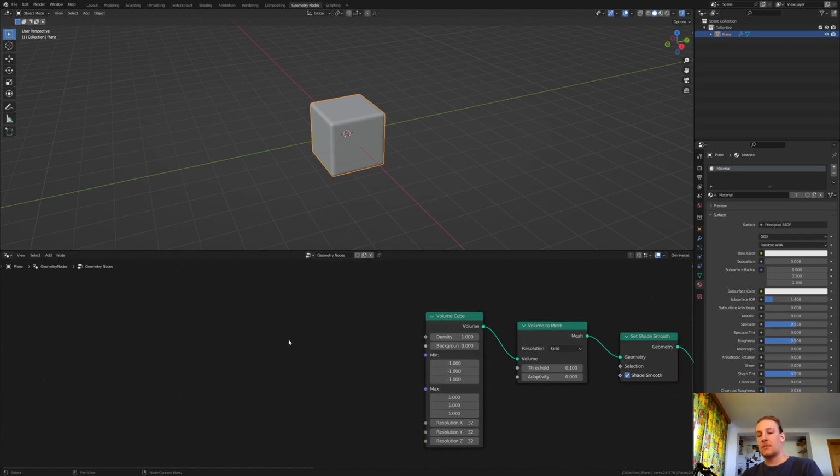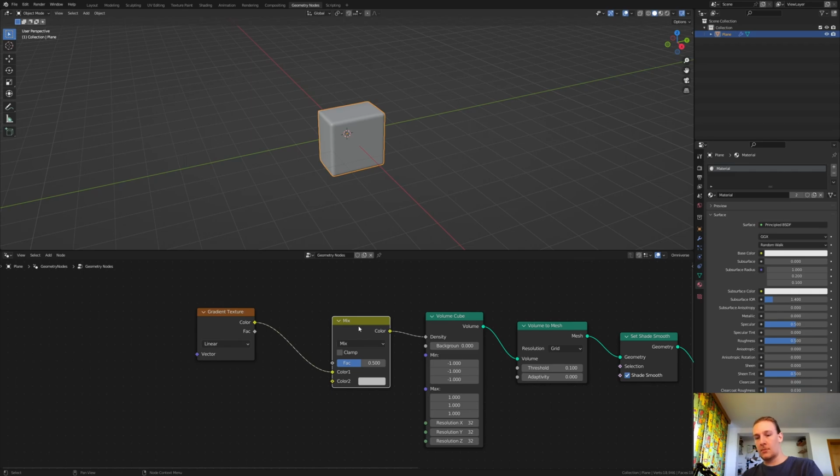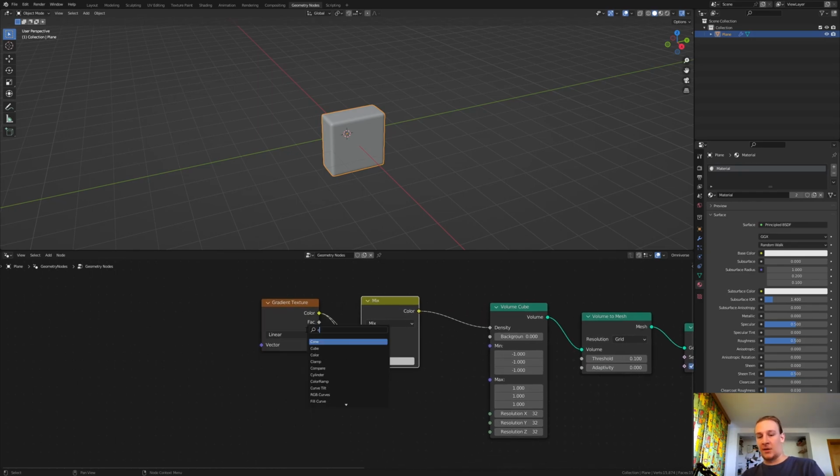Put that here. Now add a gradient texture, plug the color into the density and add a mix RGB. Plug the gradient texture into the color 1 and into the factor. Now add a checker texture and put it here.